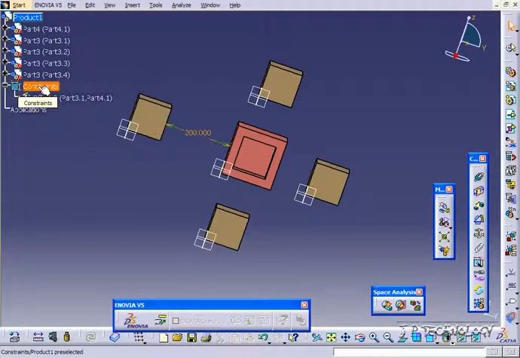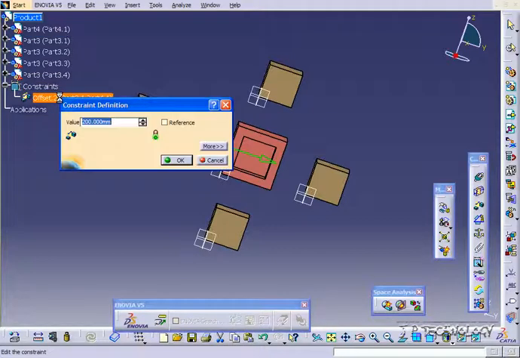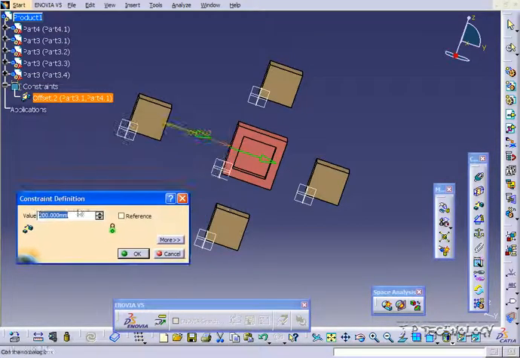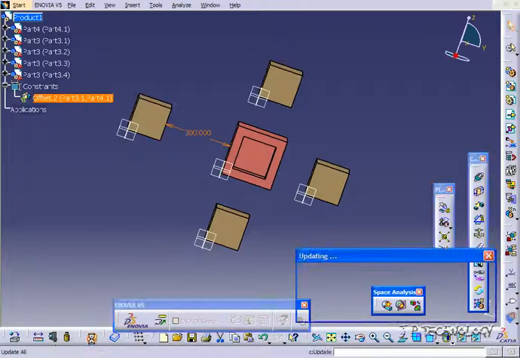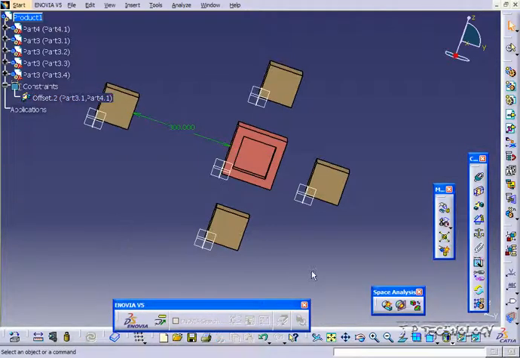And just so you know, the constraints, they all go in a folder on the side here, and we're also able to double click and go into it to change it. So say we want to make this one 300 now. Click Update, now it's 300.